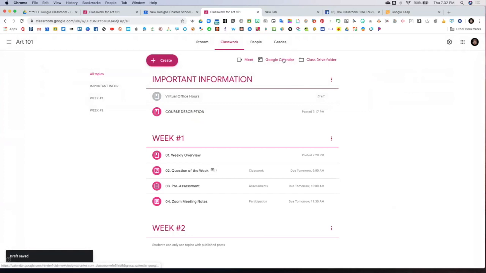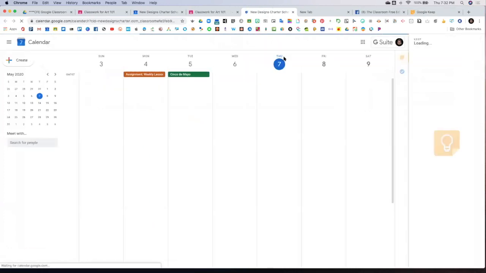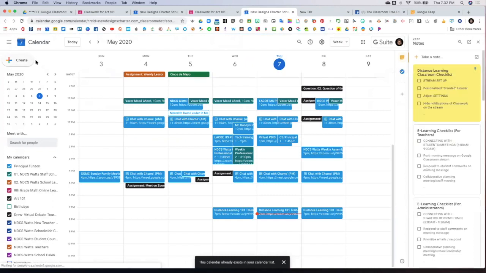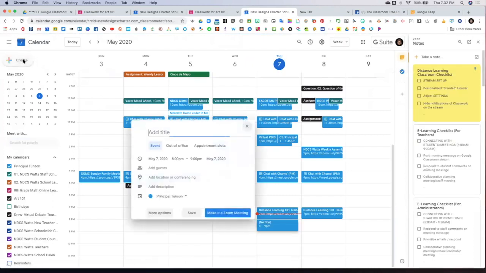So what I'm going to do is open up my Google Calendar and go to create. And I'm going to type in virtual. No, actually, I'm going to put my name because students may see a lot of this. So put your name, Tunson, office hours.